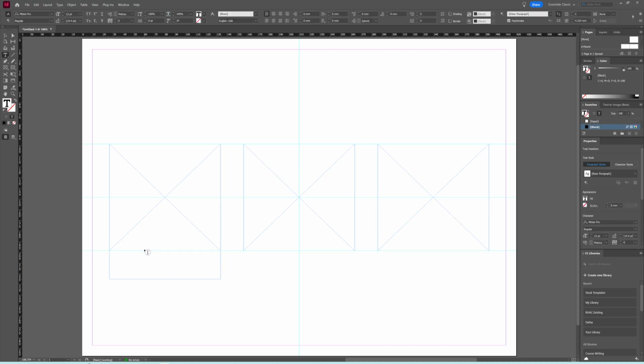So what I'm going to do is type my generic information first of all. It needs to have a figure number, and then it's going to have an image title, and this must be in italics. Okay, so I can change that in a minute.